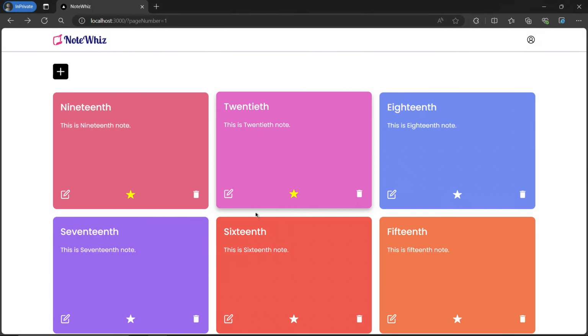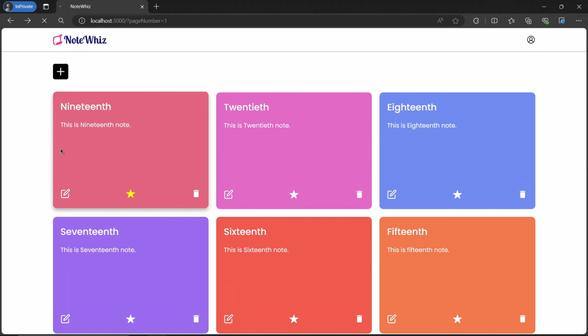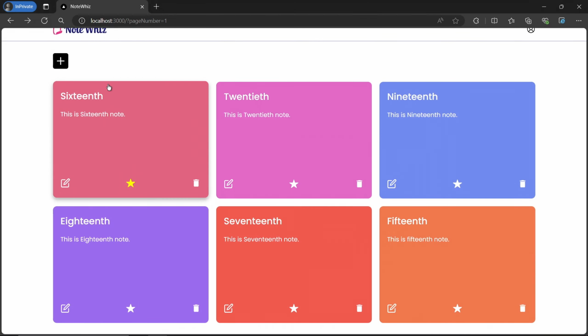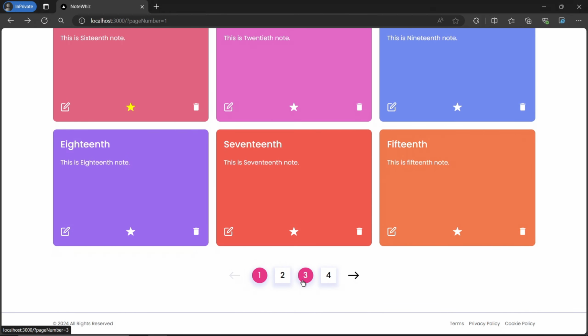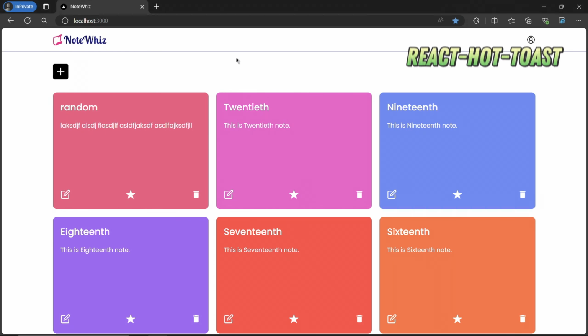Let's try it out. Click here. This is not working. This is not underscore id. Here it should be pinned. Save it. Refresh the page. Click here. So we have pinned this node. Let's pin this 16 node. Click here. So this is pinned. Let's go to page 3. This is our pinned node. Let's unpin it. Click here. It is unpinned.